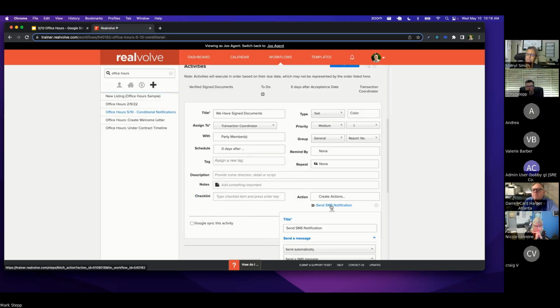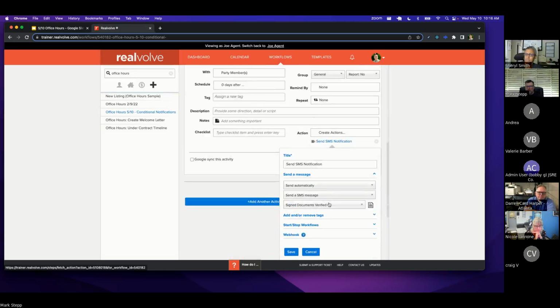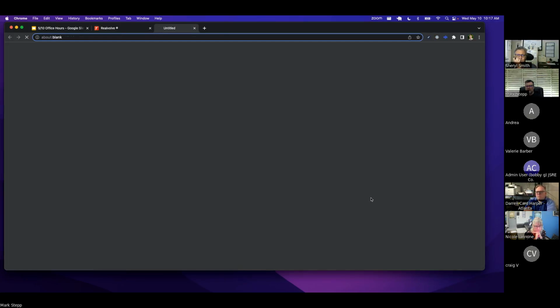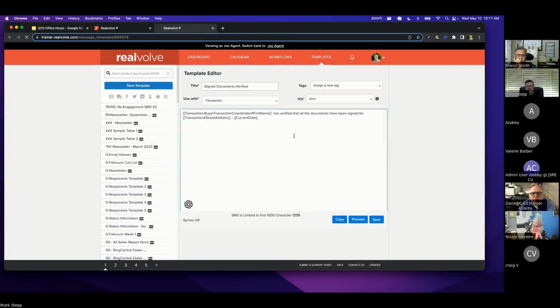And then you've got your action. Your action is, what is it that I'm going to do automatically? In this case, send that notification. It's sent automatically. It is an SMS message. And which template is it? It's the documents verified. If we go look at it, it's that same message that I was showing earlier.